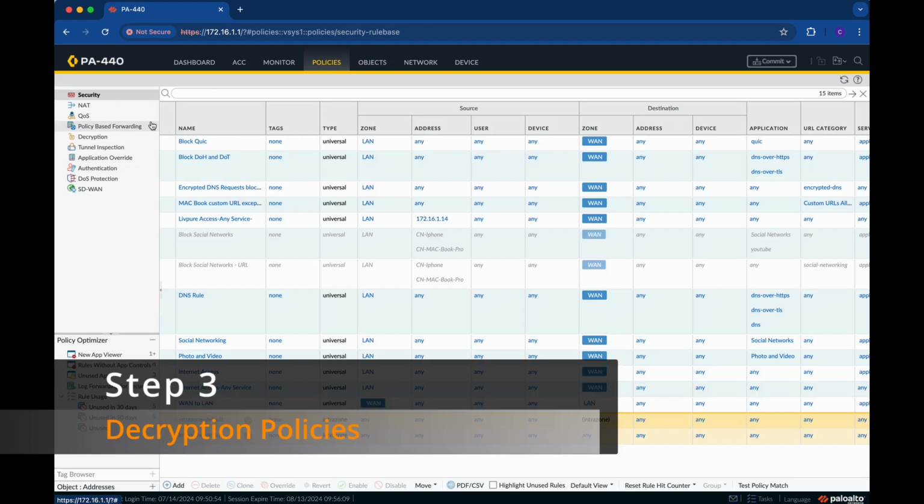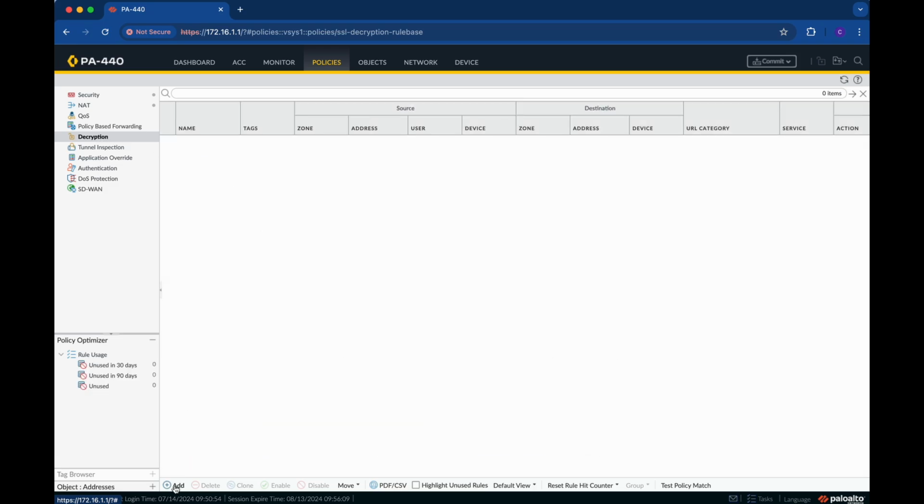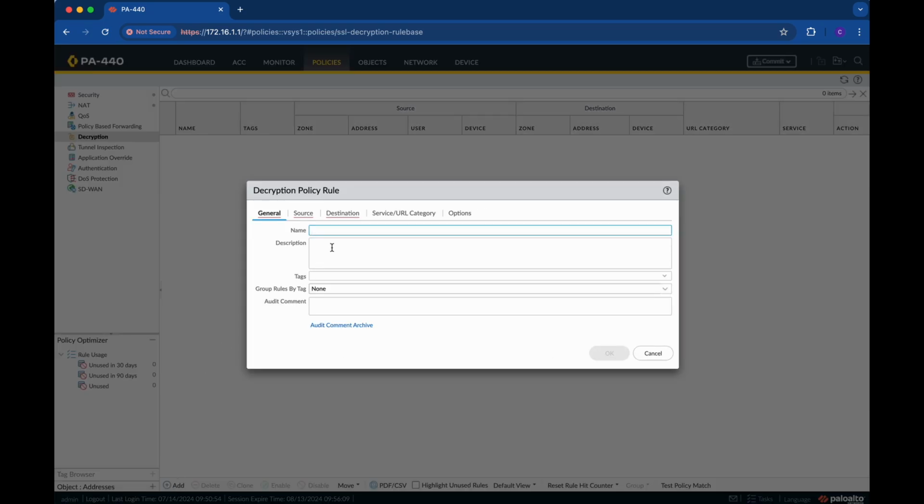Step 3 is to create the decryption policies. Decryption policies will govern what traffic to be decrypted and what traffic not to be decrypted. We go to Policies, Decryption to configure the decryption policies. The first rule we are going to create is a no decrypt policy.